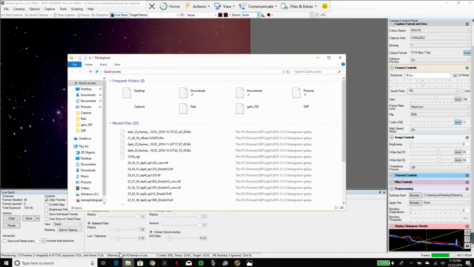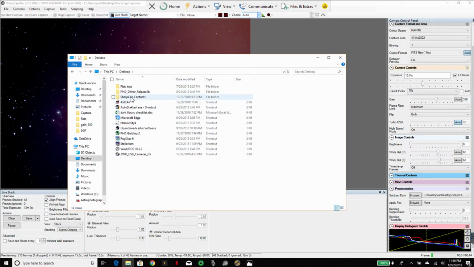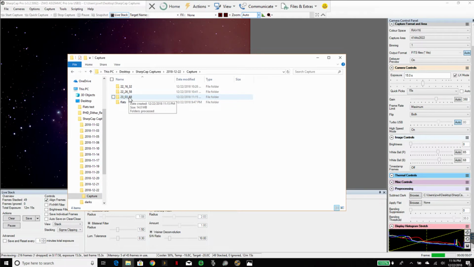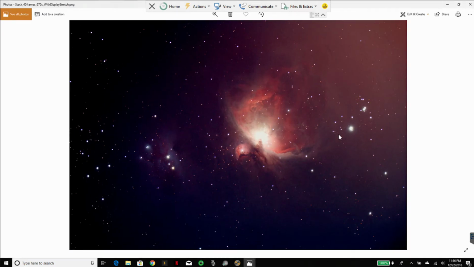I think it said it saved it. Let's double check. Let's see, 11:15 p.m. Yep, there we are. There's our final Orion for tonight. Dang you, moon. So let's go ahead and close you up.